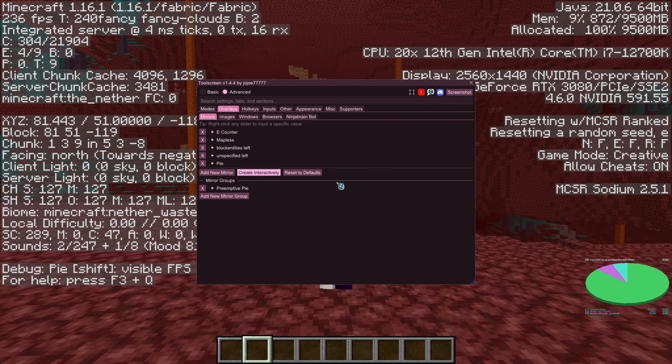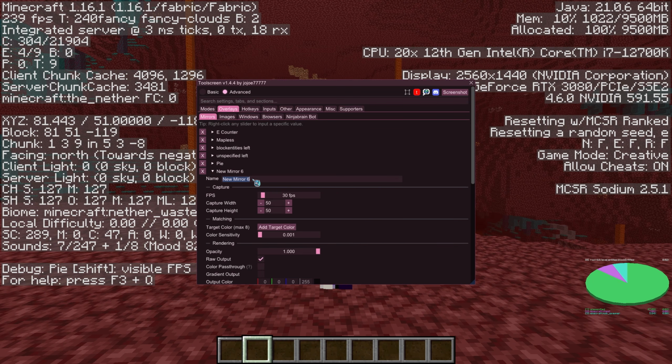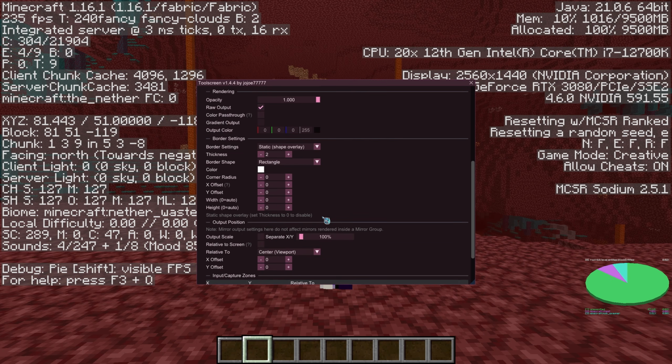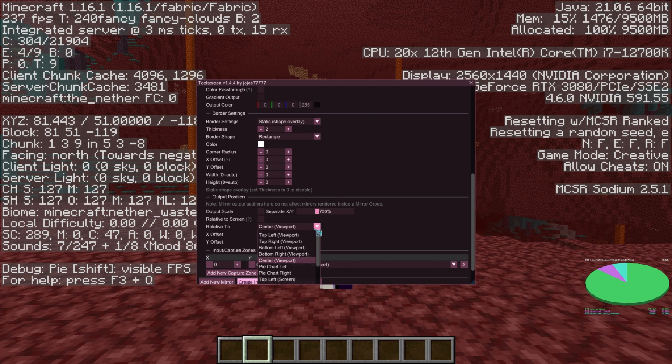Then you're going to open Toolscreen, add a new mirror. I'm going to name this Glodar. We're going to set the capture width to 25, the height to 7. You're going to scroll down. I'm going to set the output scale to something like 700%. I'm going to set it relative to pie chart left. You'll see it pop up down here.